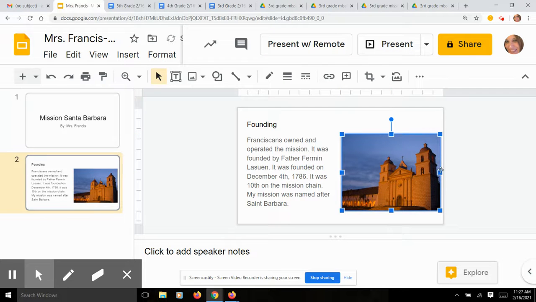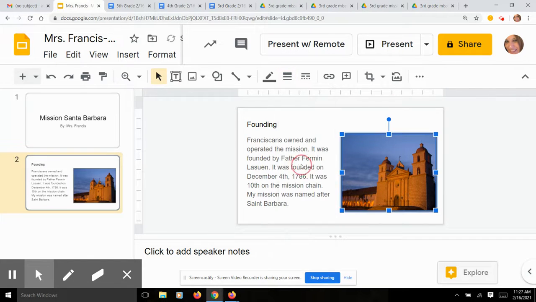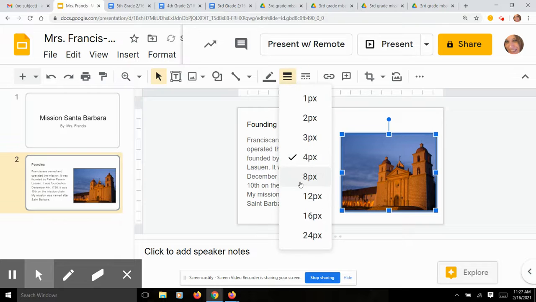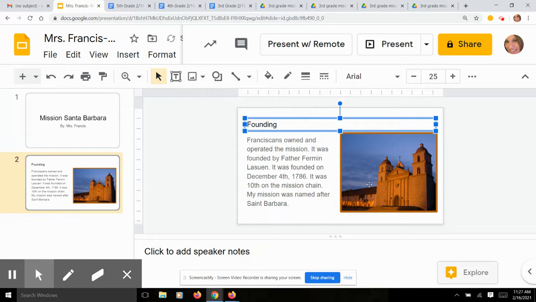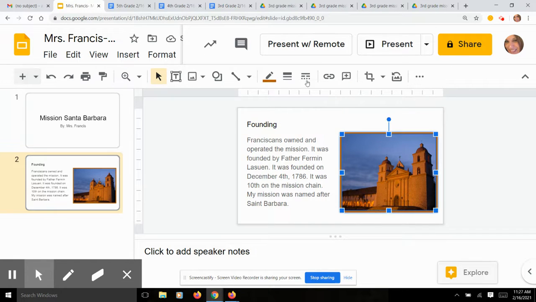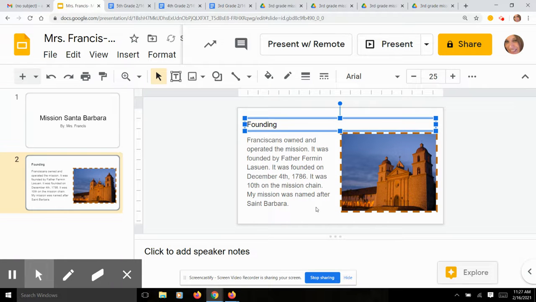Once you've fitted your picture a little better, I would even give it a border. So you can go here to border weight. I'd probably give it at least an 8. Then you can change your color to match, I would even match the mission. That would look really pretty. If you want to do a different kind of border, you can do that. It makes it look nice.